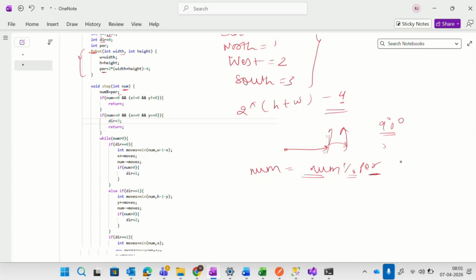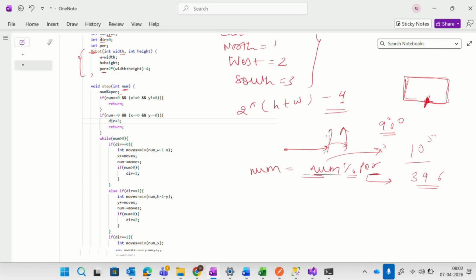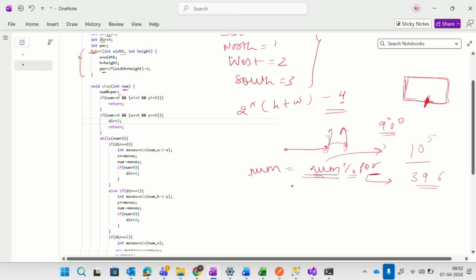Because the num value can be up to 10 to the power 5, but our parameter value will be at most 956 only. So why traverse this whole grid again and again? We can simply get the minimum num we need to traverse by using this formula, num equals num modulo parameter.